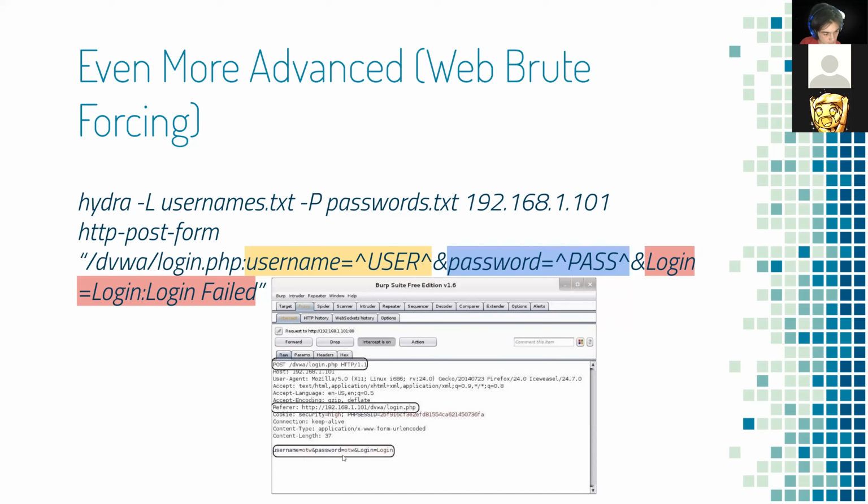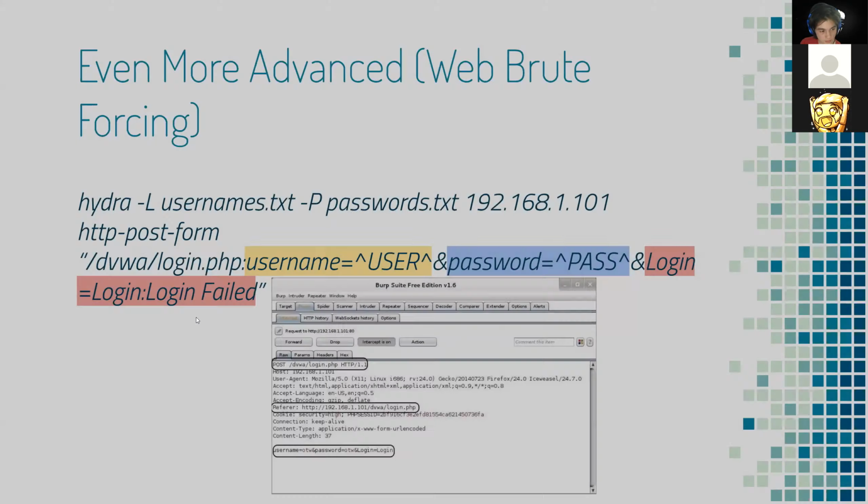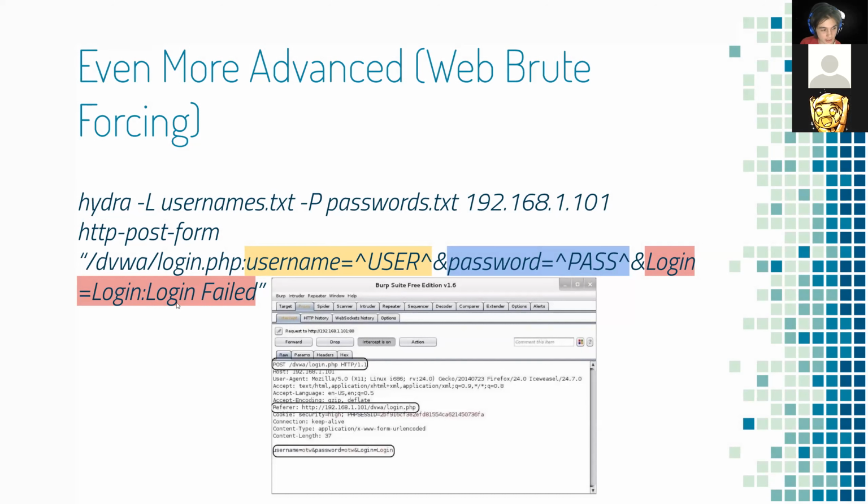Following the information we have right here, we do an ampersand, login equals login. And this right here, login failed, that is the output if the page fails to log in. That tells us, okay, this is the error we get if login has failed. The page says login failed. Again, you don't need to remember this right now. This is a more advanced use, and it's using another program that we have not taught yet called Burp Suite. That's just to show you an example.